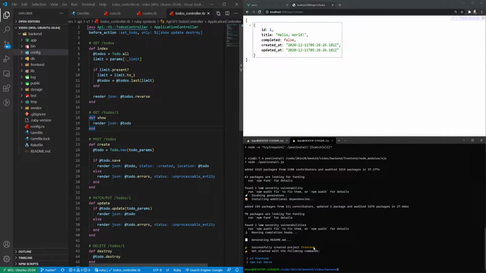Okay, and right here we can see it tells us to cd into our frontend and then run npm run serve. Let's go ahead and cd into our frontend. I just realized I generated this in the backend folder, so I'm going to go ahead and set this up in the right directory. So I'll be back in a second.